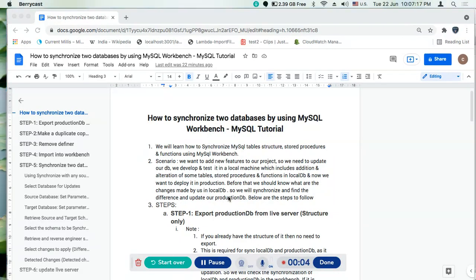Hello friends, today we will see how to synchronize two databases by using MySQL Workbench. We will learn how to synchronize MySQL tables, structure, stored procedures and functions using MySQL Workbench. The basic scenario is we want to add new features to our project, so we need to update our DB.